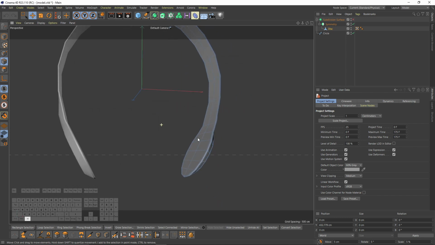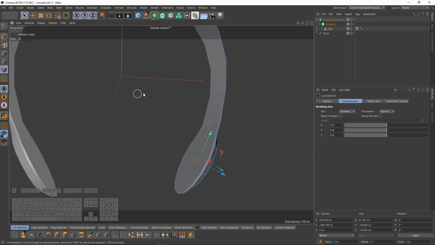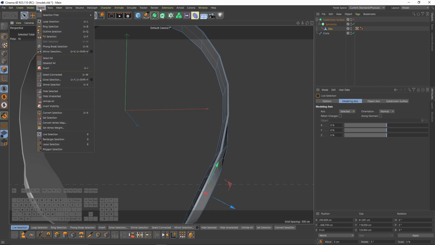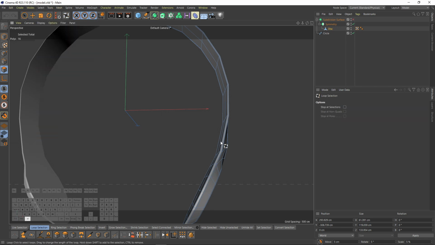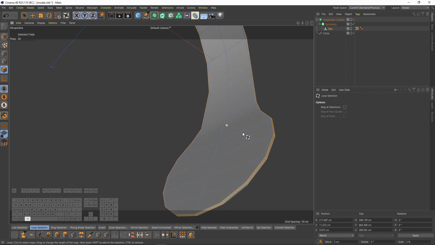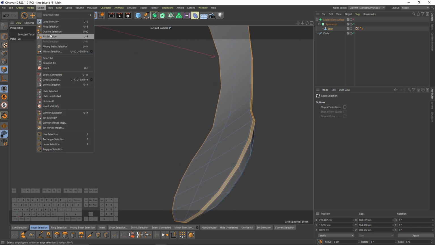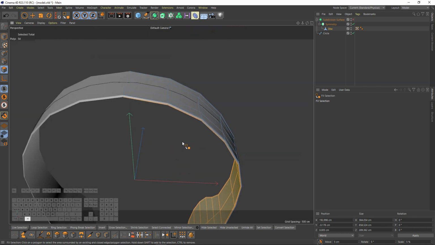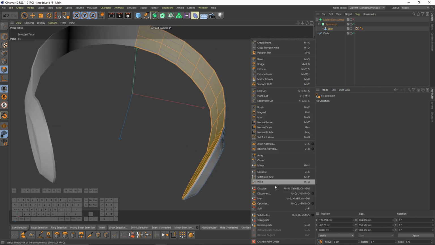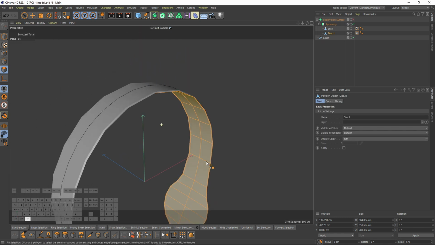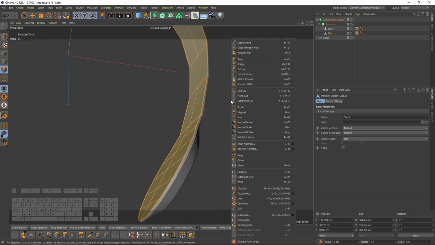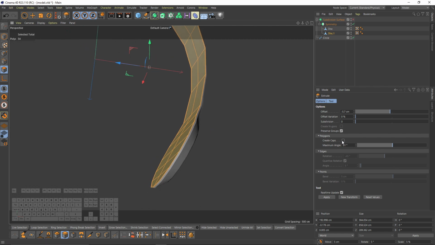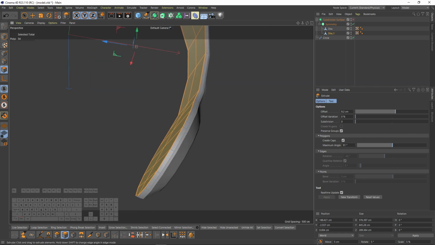Now I will make the inside. So to make a quick selection, I will go to selection, loop selection, select that loop, then selection, fill selection, and select these polygons, then right click and split. Then I will press right click and select extrude and enable caps and make an extrusion, something like that, not that big.